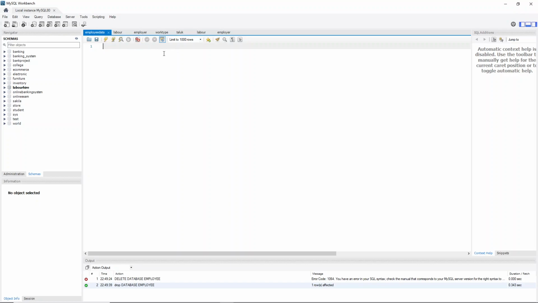You can write it through a query, or you can use the UI as well. So let's just write a query. Create database and give a database name. As of now, employee is the database name. Just give a semicolon and run this statement. So our database will be created here at the left side.